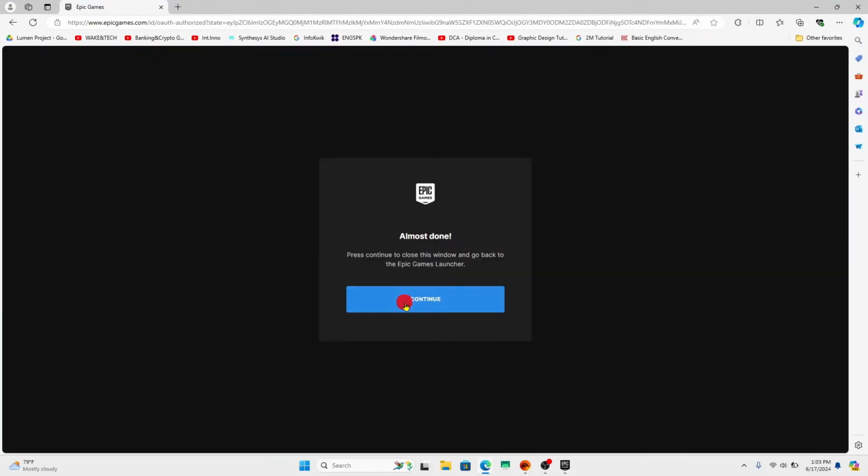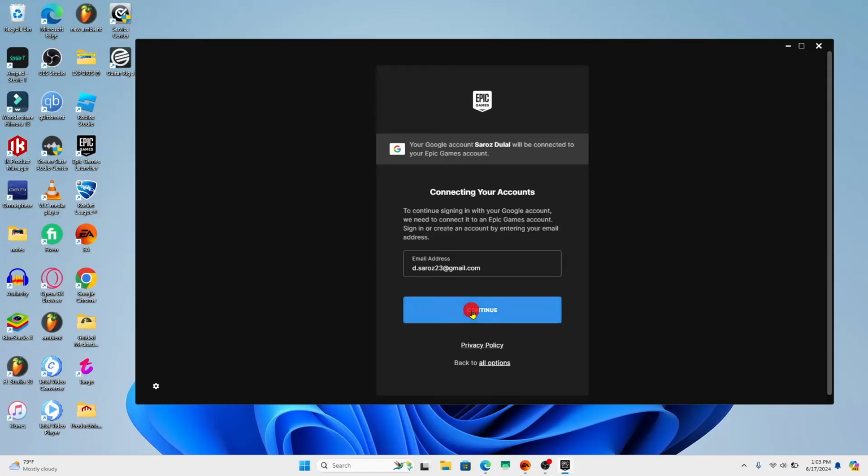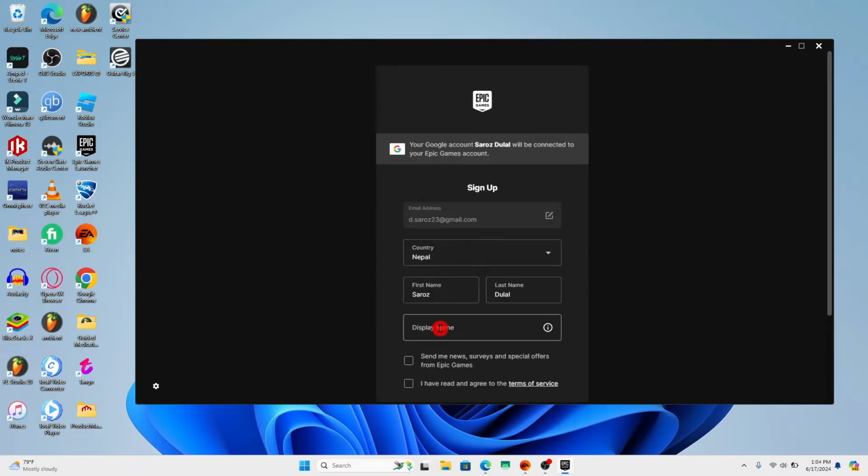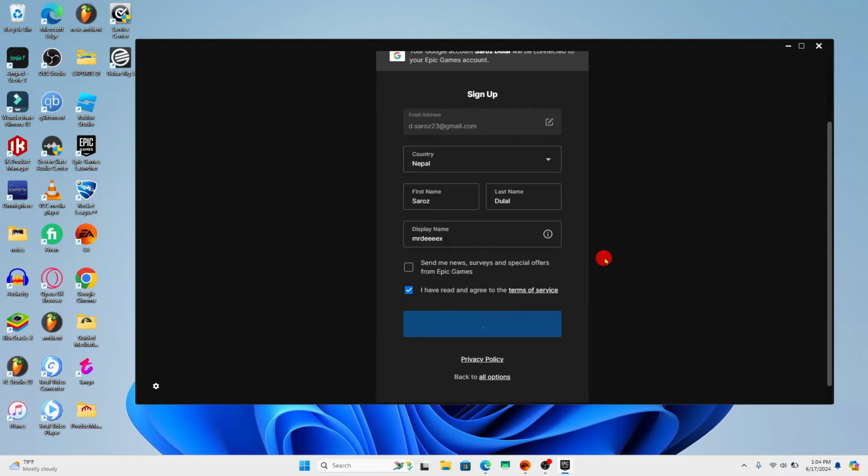Once you click on continue to proceed forward, from your browser page, you can click on the continue button to connect your account. Now enter your date of birth and continue forward, and you can set up your display name for your new account.